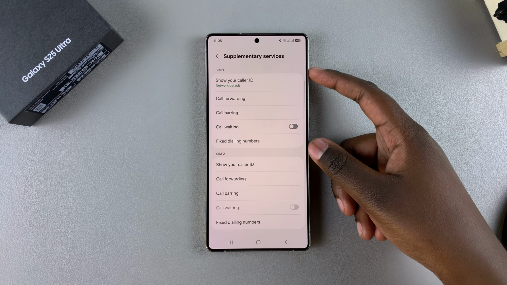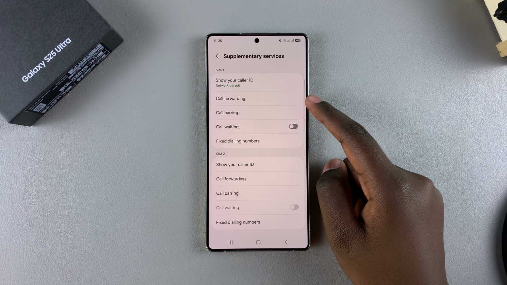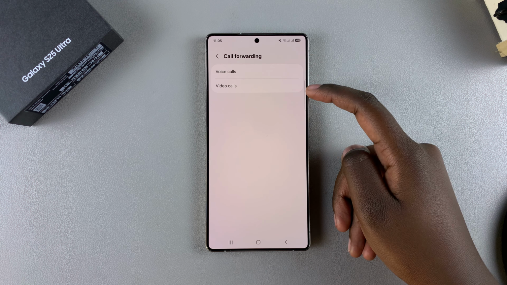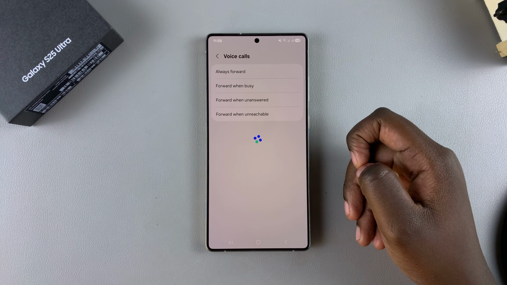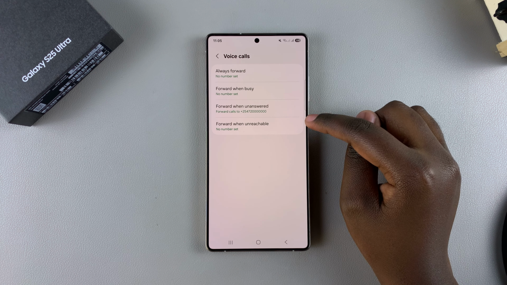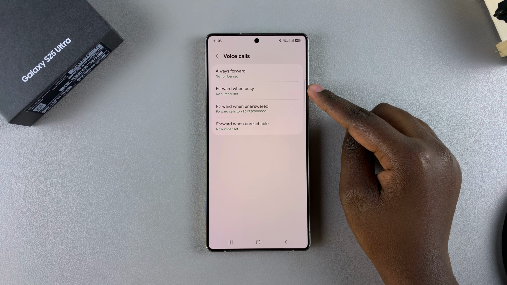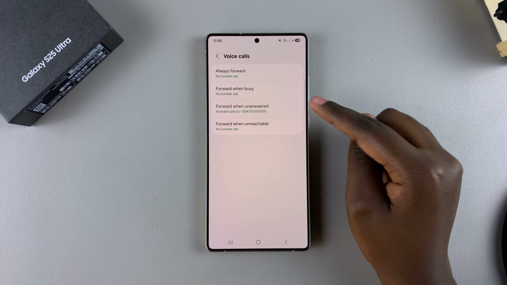Once you've gone to the section for your preferred SIM card with call forwarding turned on, you want to select call forwarding, then choose between voice calls or video calls. Then from here, wait for them to load. Once loaded, you should see the 4 scenarios that you can use to enable call forwarding. So currently, call forwarding is enabled for forward when unanswered.